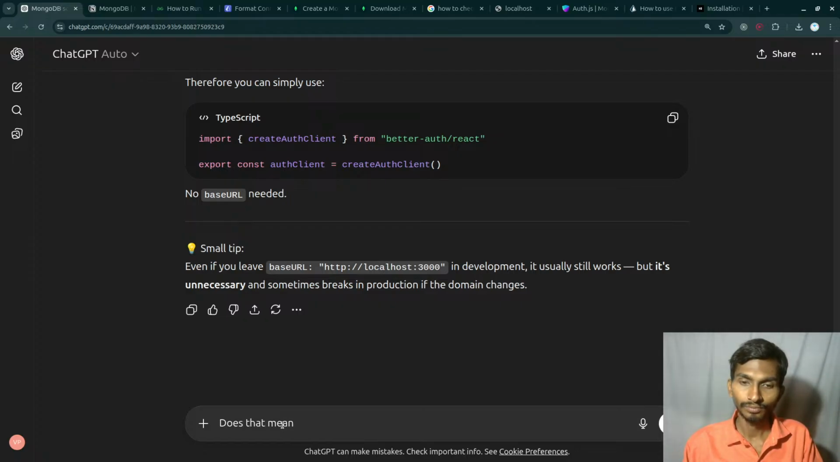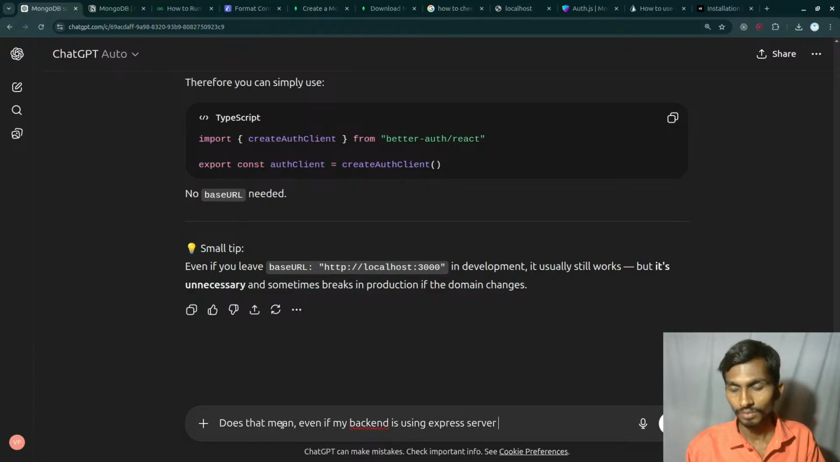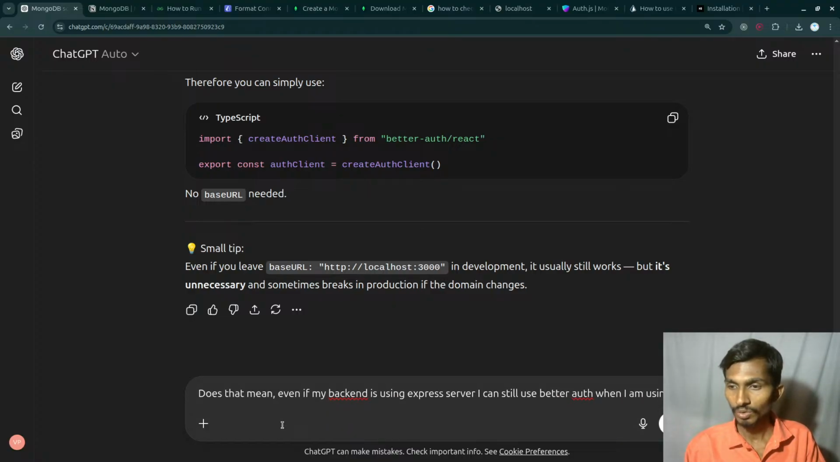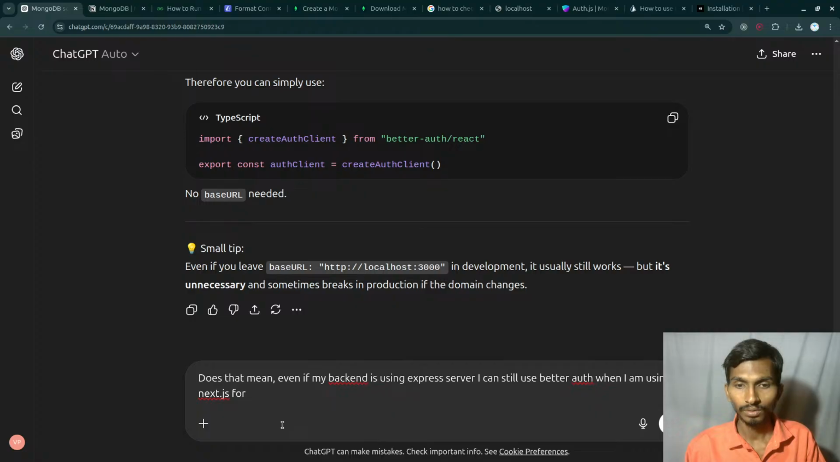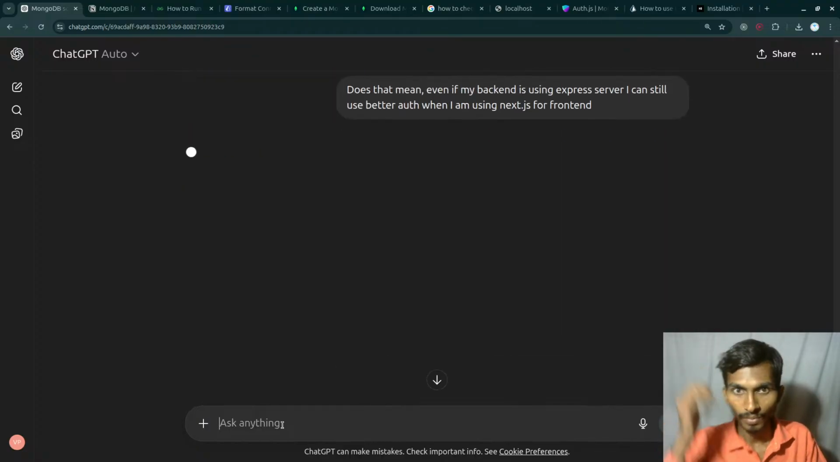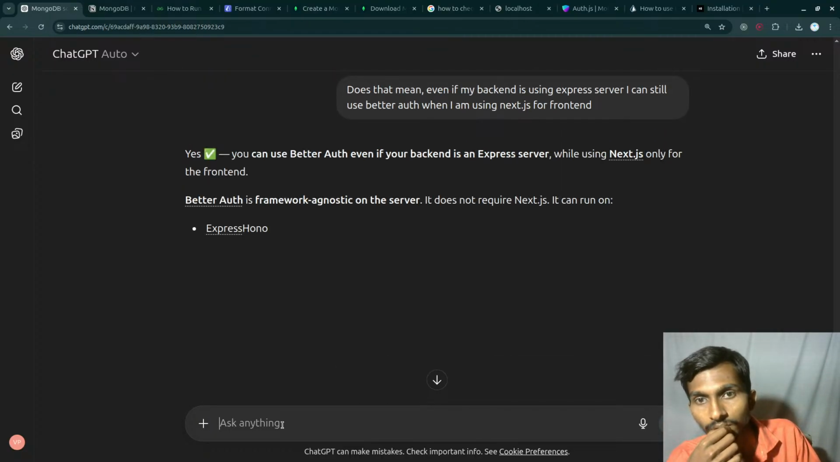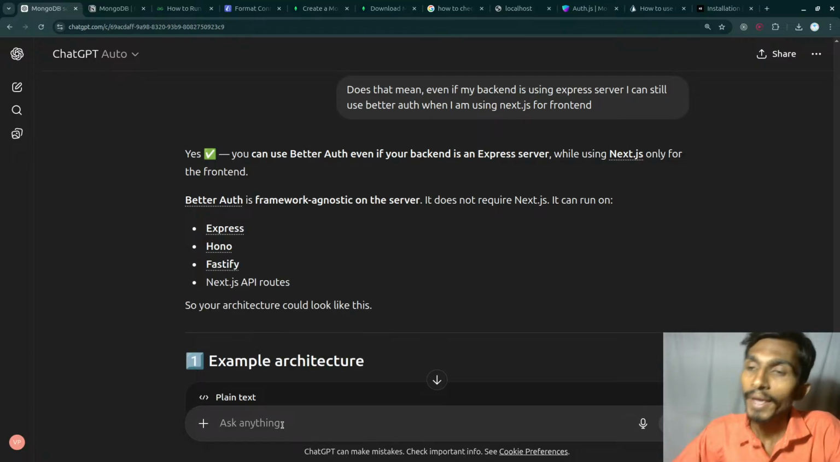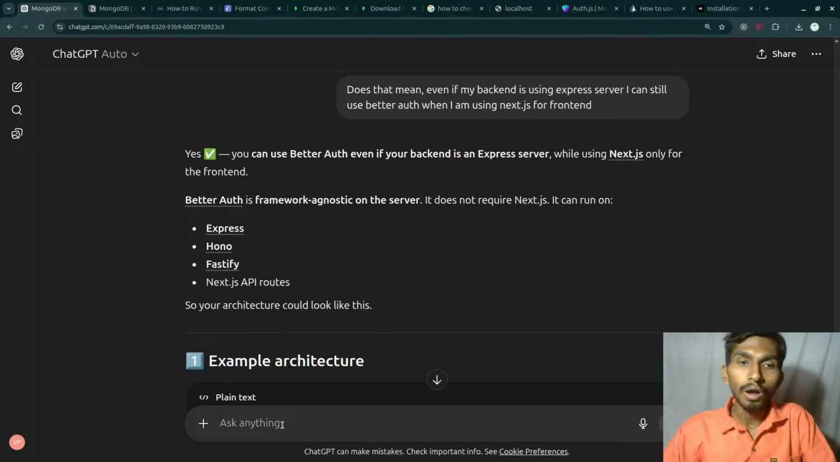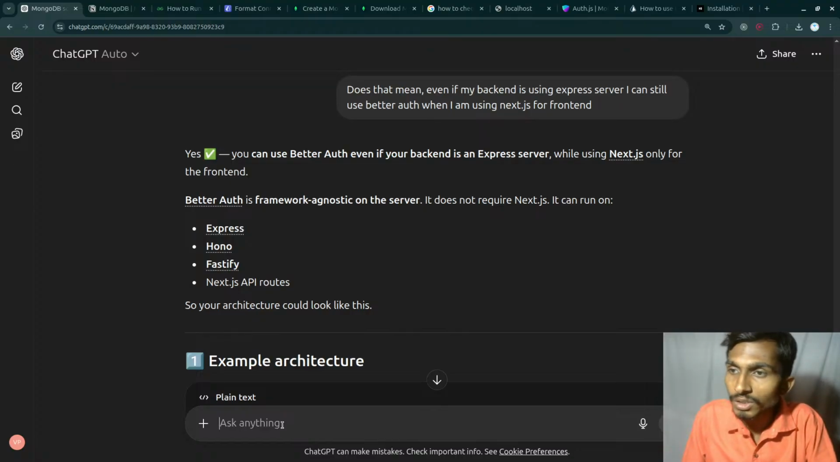Does that mean even if my backend is using an Express server, I can still use better auth when I am using Next.js for front end? Yes, you can use better auth even if your backend is in an Express server, while using Next.js only for the front end. Wow.